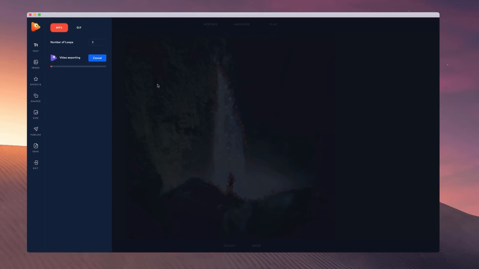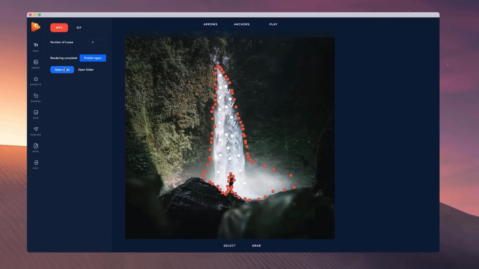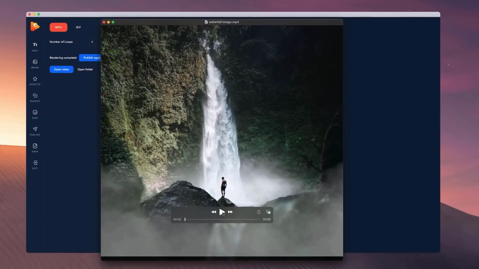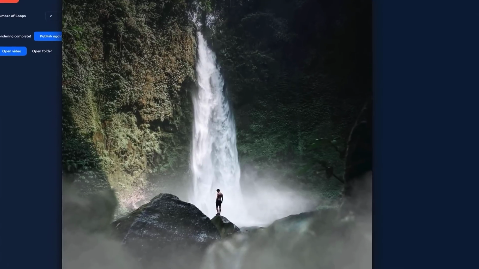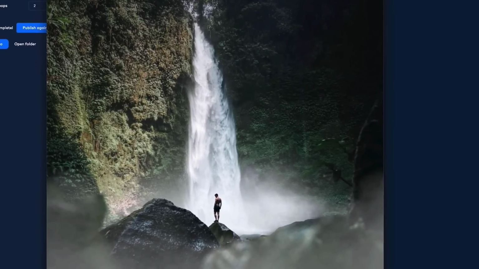And you'll be able to see that image will start exporting, and once it's ready we can go view our animated image. So let's just go ahead and preview the video. So let's check this out. And that's how easy it is to go through and create animated images inside of Photo Vibrance.